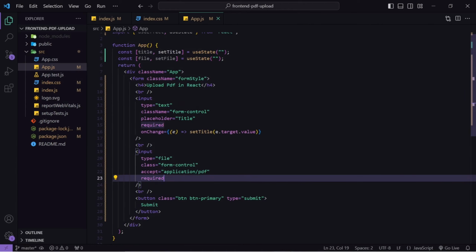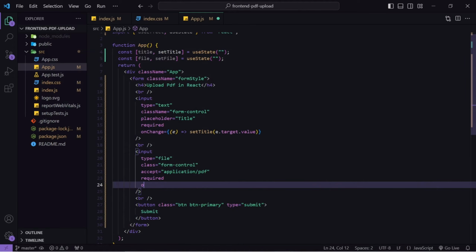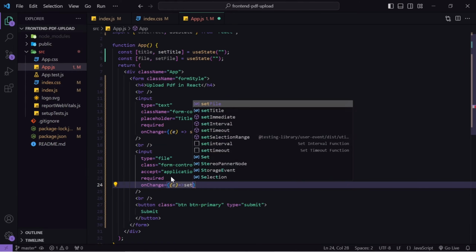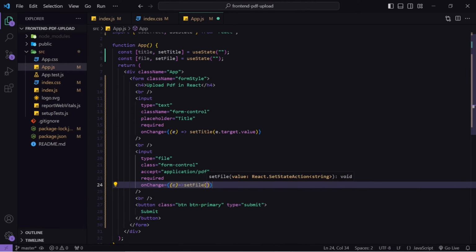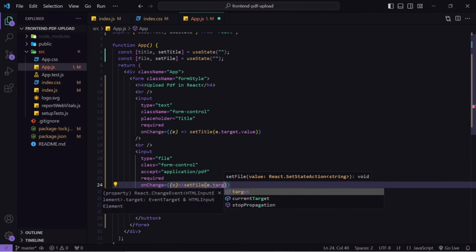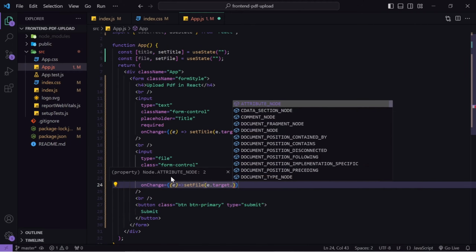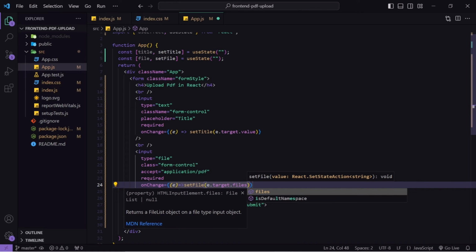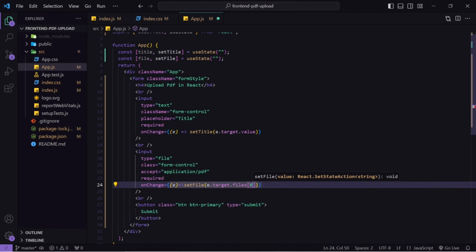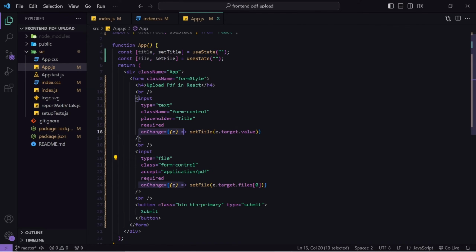Now let's create the function to accept the file. So I will write onChange, and on change, I will accept the file and store it inside our state, which is file. So I will write setFile, and in that I can pass e.target.files, and we have to accept only the first file. For that, I can give it 0, so it will accept only the first file. Okay, it is done. So now whatever we pass inside title or file, we will store it inside these two states.